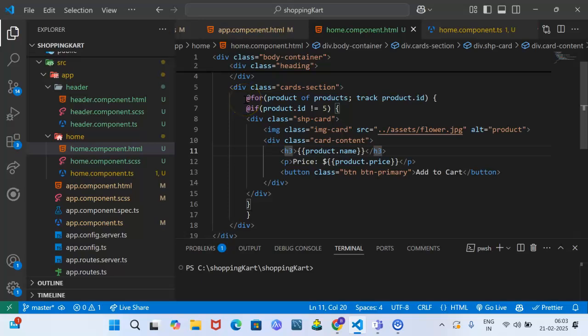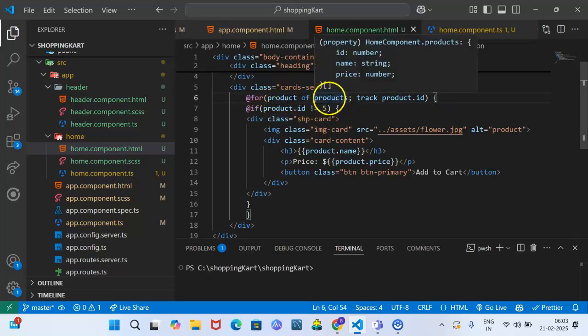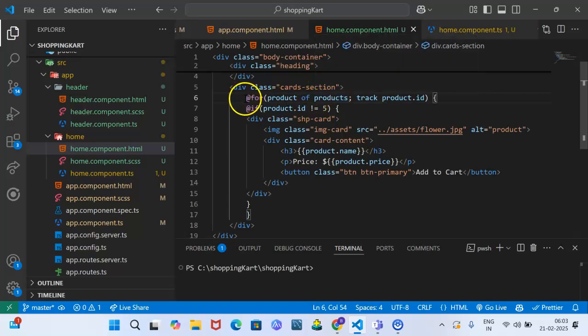So what does structural directive mean? It is used to add or remove any elements from our DOM, document object model. So this for directive will make our DOM elements get added dynamically. So here is the way, this is the syntax. Remember the syntax, just remember the syntax. At the rate for, you have to give product of products, which means this is the variable we declared in the TypeScript.